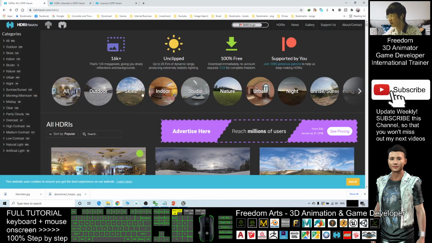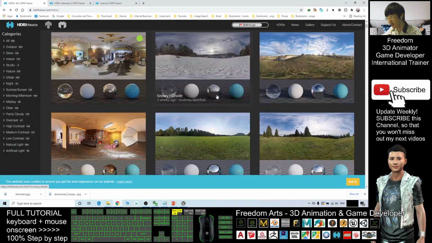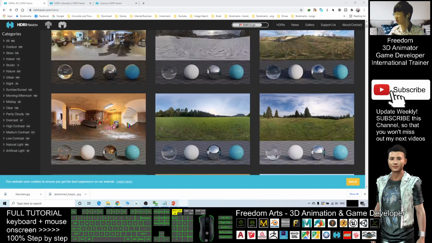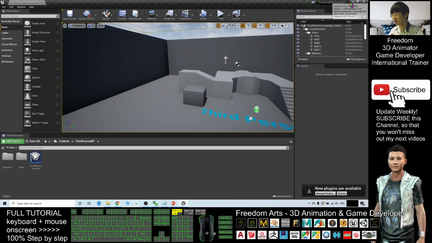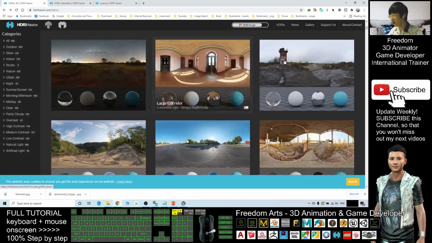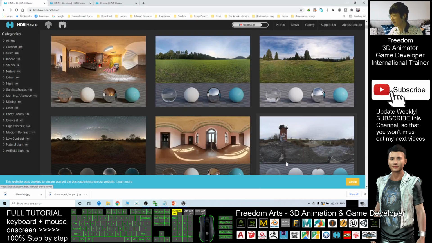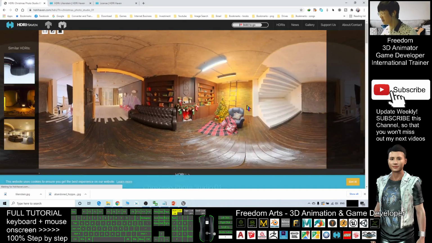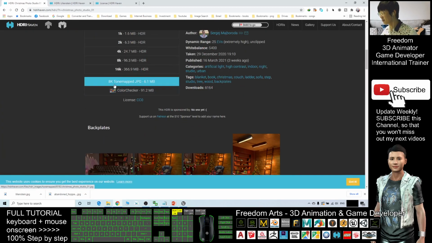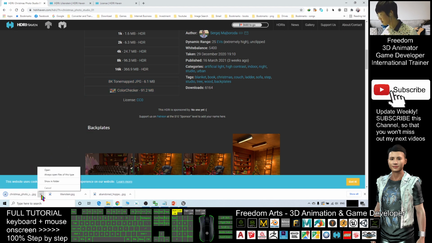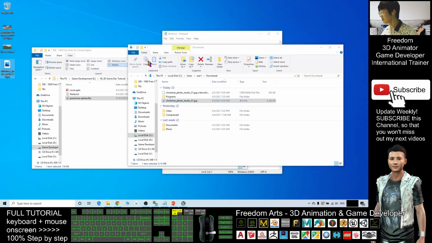from the HDRI Heaven. There are really a lot, not only skies, it also includes some interior backgrounds, or you can import into that. As a demo, I will download this as well. One more, just a demo. 8K tone map as well, 6.1 MB. Click here, show in folder. I will put it on my desktop as well.